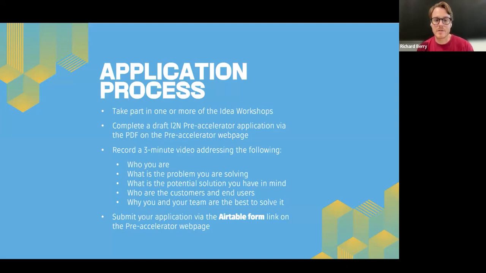And as part of your application for the pre-accelerator, we also ask that you record a 3-minute video, a video like I'm doing right now on Zoom. Maybe you set your phone up and you record yourself. It does not have to be produced well. It's just a raw video like I'm coming at you right now. And you're answering these 5 questions.